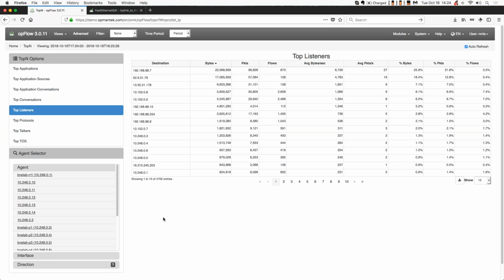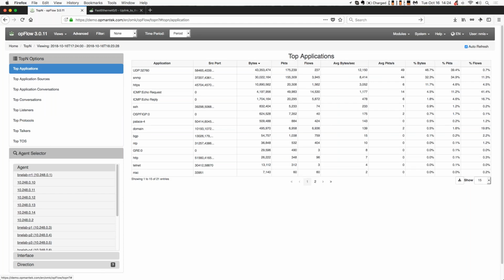So again, the concept would be to keep track of what applications are really using your network, right? So you can see here that many of these applications have been named. We've got different names in here for each of these, what SRC ports, how many bytes. These can all be filtered and searched through, of course.